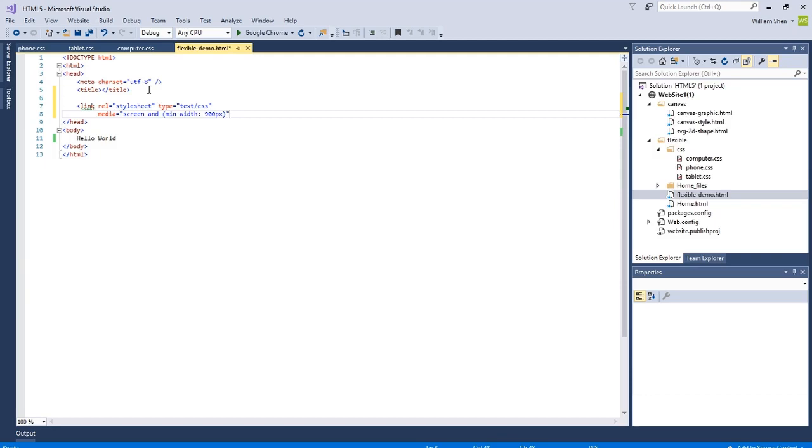What this means is that this style sheet will display when the screen of the page has a minimum of 900 pixels in width. The location of the style sheet will be under CSS, and we're going to have computer.css selected.